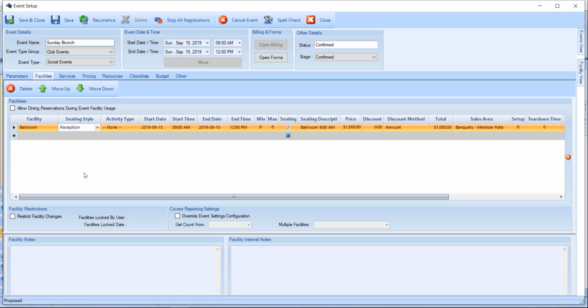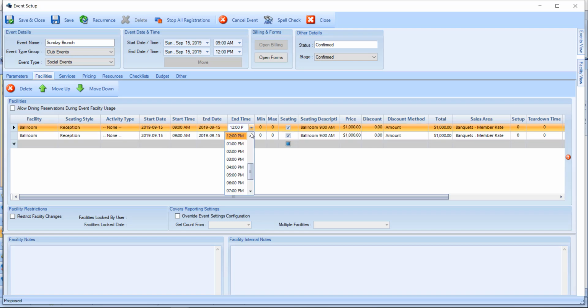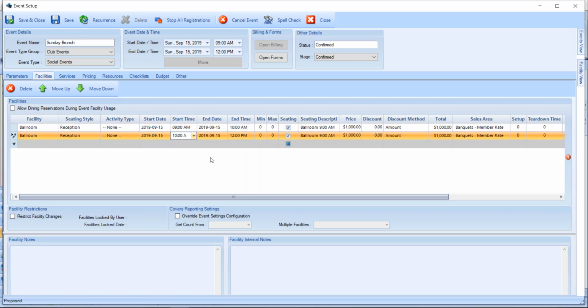If you would like to set up multiple seating times, so we can add the ballroom in here, you will want to specify the start and end times for the seating time. So for example, maybe my first seating time ends at 10, and my next seating time starts at 10. You will also want to specify a minimum number of attendees, if applicable, and also a max number of attendees.